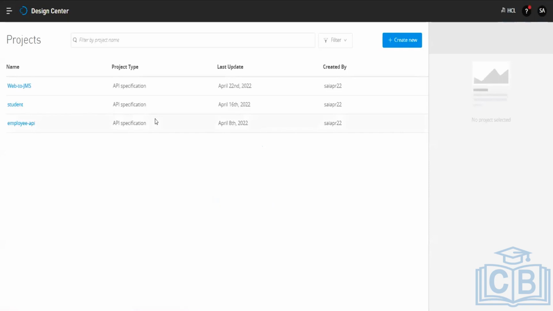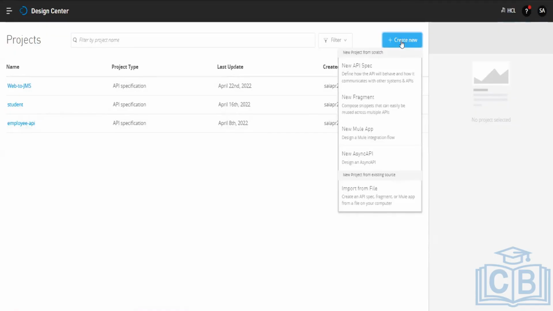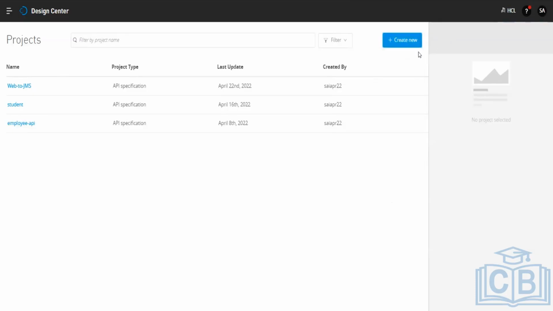Now I want to design a very simple API. There are already employee APIs over here. I want to create some kind of customer API, to create some new bank customers. To create a customer API, there is a button called Create New. I want you to click on Create New API.